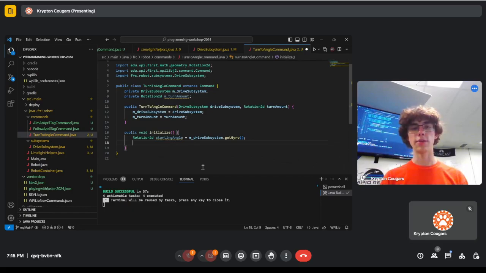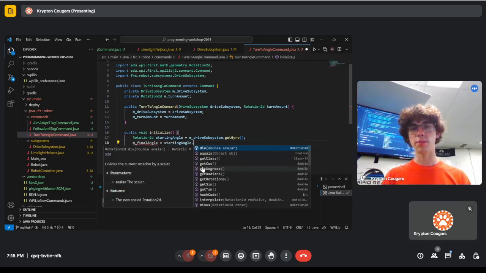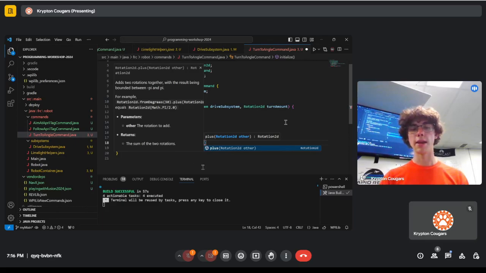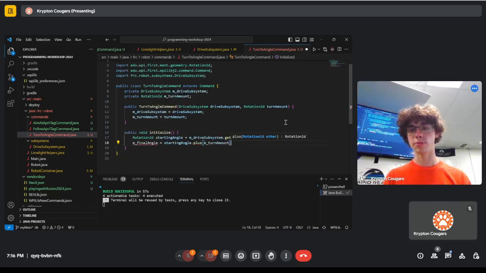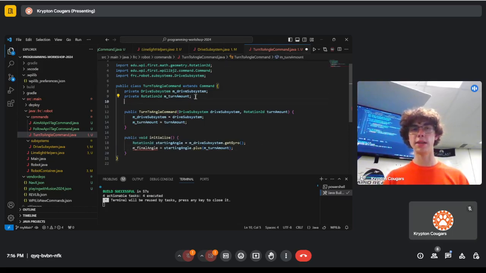To get our final angle, we just want to add the starting angle with the turn amount. And we're going to get final angle equals starting angle dot plus, and then turn amount. Now we're getting an error here because we still haven't created this field up here, but we're going to want to create another rotation 2D field, and we're going to call it final angle.